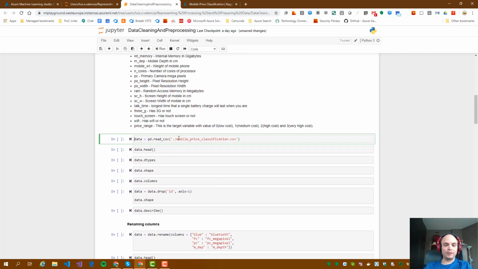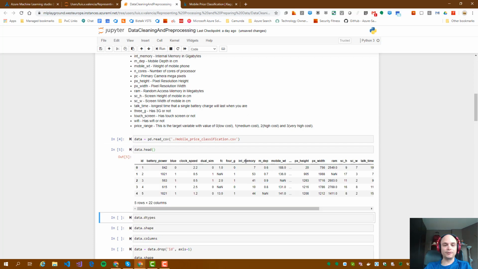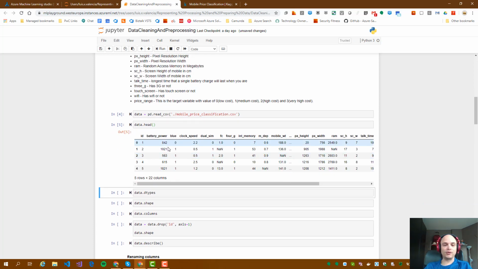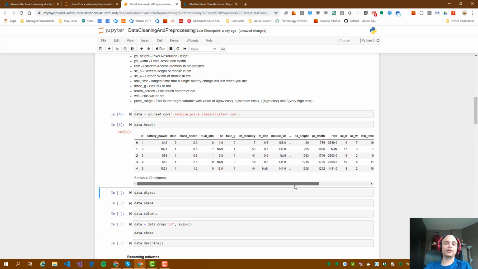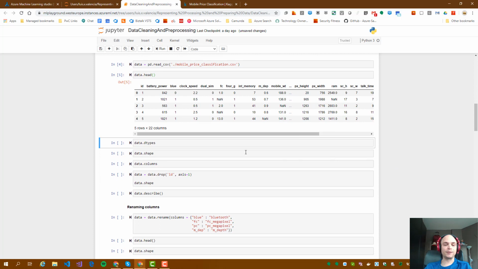We read the CSV file and put it in a pandas data frame. Then we show the first rows of the file, and then you can see we have some columns: battery power, Bluetooth, clock speed, etc., etc. Some of the columns are numerical values, but some are categories like 4G. 4G, it's either true or false. We have the price range, which can be 0, 1, 2, or 3, for example, depending on the price.